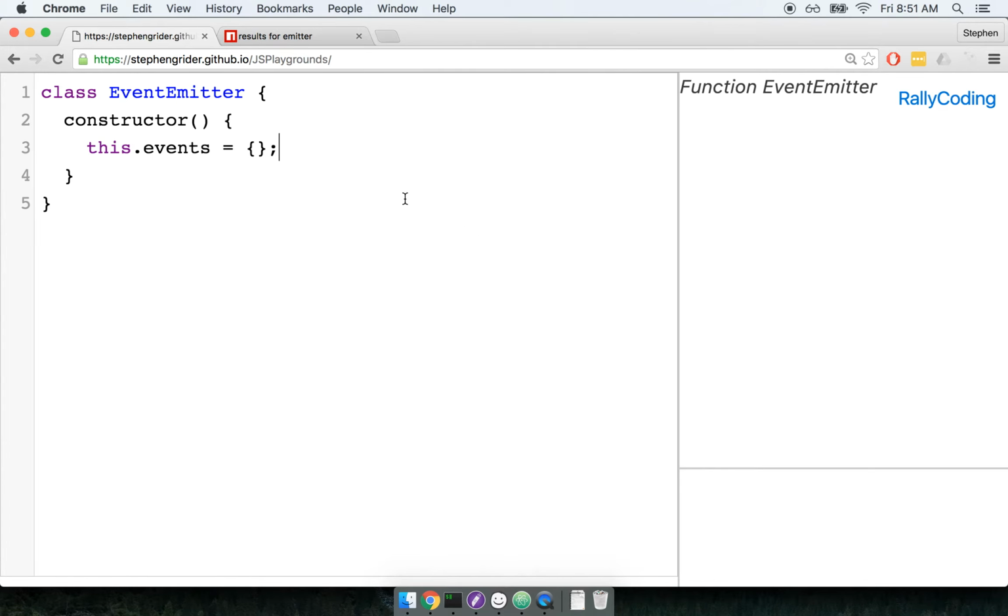If you're used to using classes with React components, you'll notice that I'm not calling super or props here or anything like that. I'm not calling super specifically because I'm not extending any other class. This is a base class right here, so I don't have any parent class to call the super keyword on.